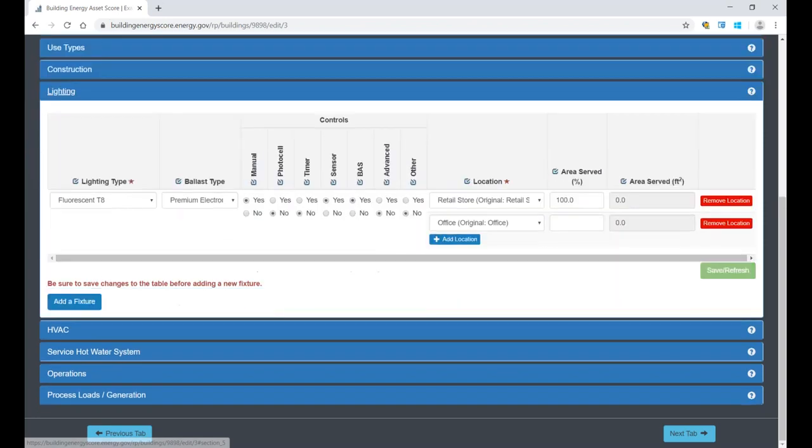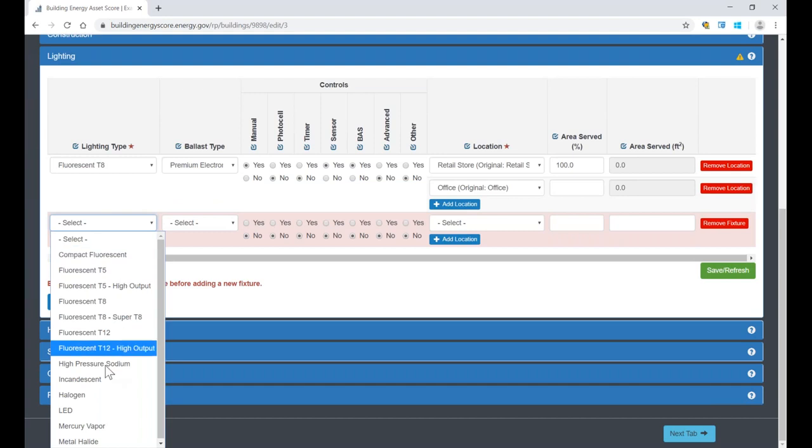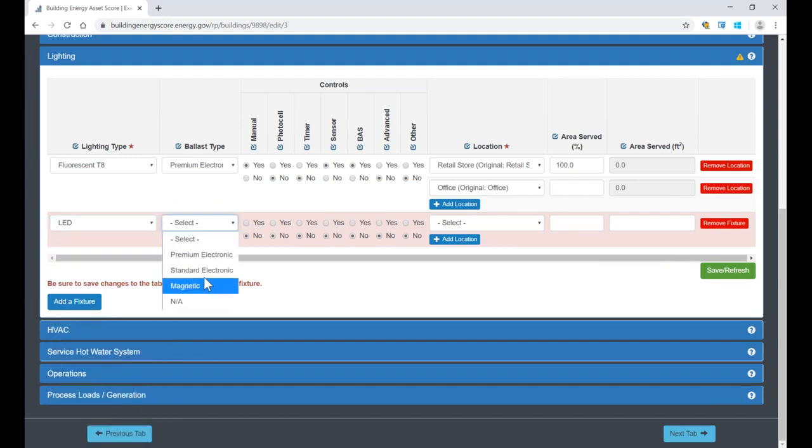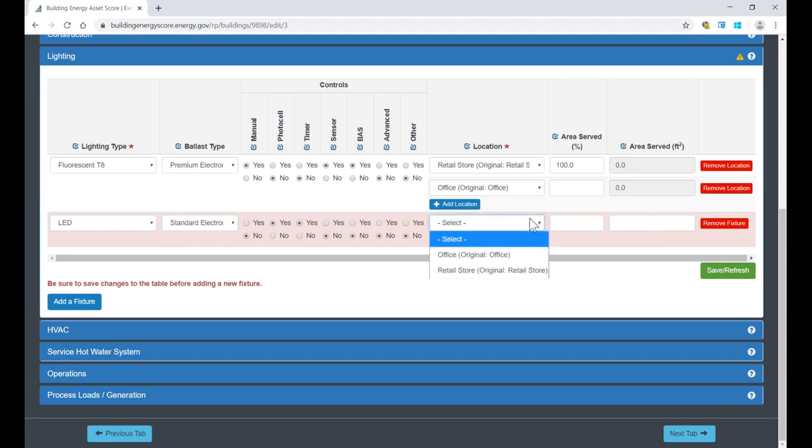Speaking of inputs, let's move on to lighting. Lighting inputs screen is a little bit different than the others we just saw. It's more of a table format. You can add a fixture or add a row to this table by selecting add a fixture. Maybe your building has some LEDs, and you can select whatever controls may be associated with your lighting and then assign it to a particular location. So maybe since the last time you took a look at the building, you discovered that the retail store has added some LED lighting. It will prompt you. Most templates will prompt for either an area, percent area served, or actual square footage area served. This demonstration is one or the other. And we'll go ahead and hit save.